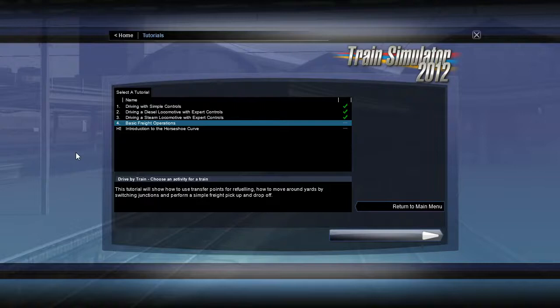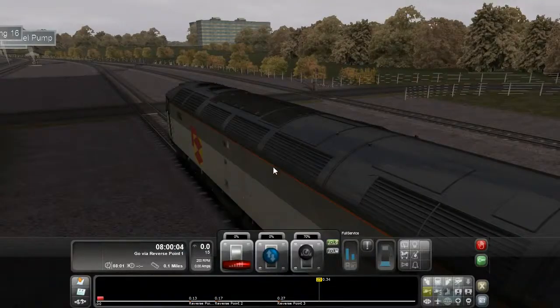Today I'm going to continue the tutorial missions. Today I'm going to do basic freight operations, and if we have any time I'll mess around with the steam engine as well, because I just love steam engines. So in the essence of saving time, I'm going to pause the video now and then we'll see how we go once it's all loaded up. Back soon. Okay, here we go, we're back.